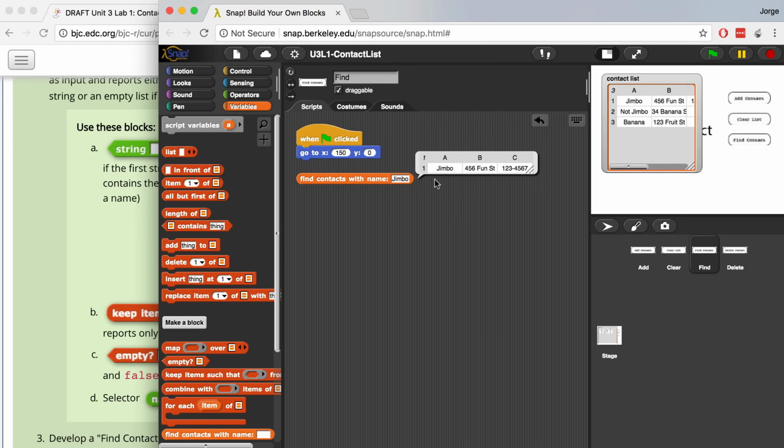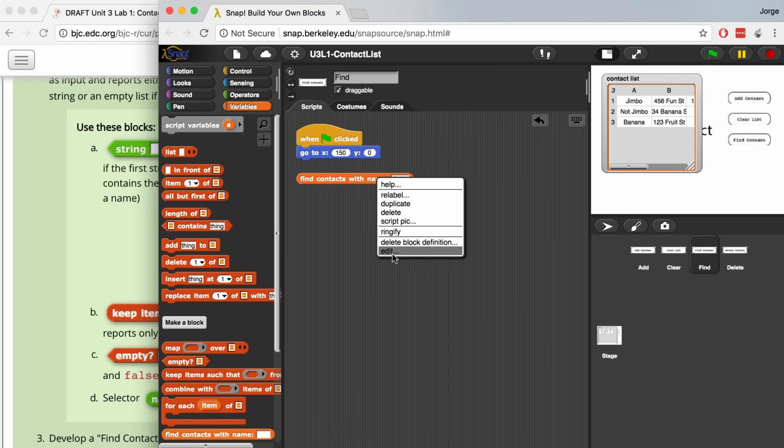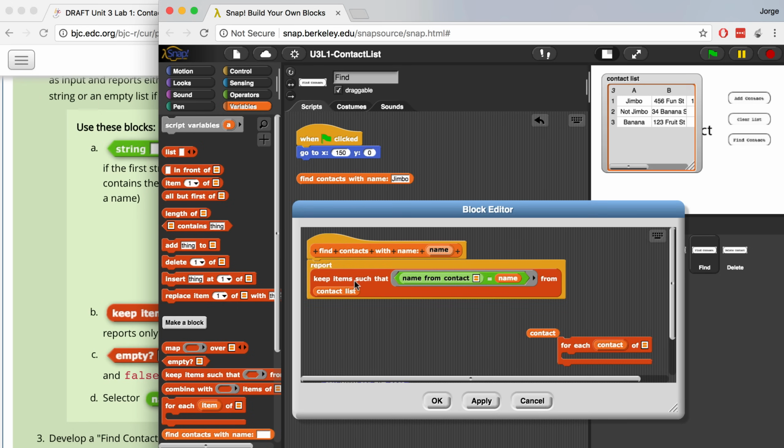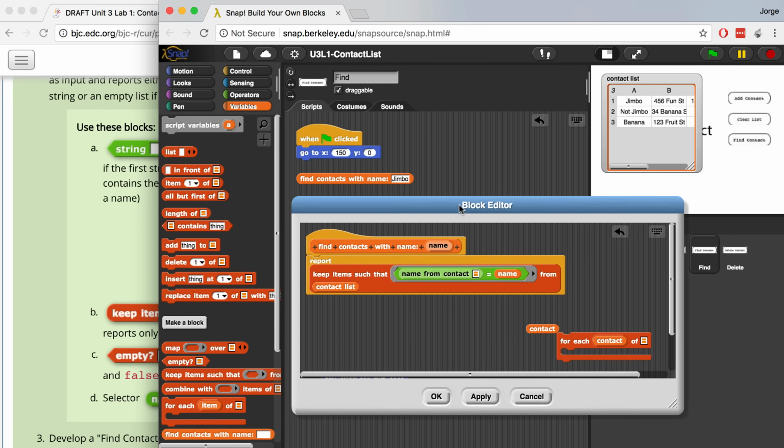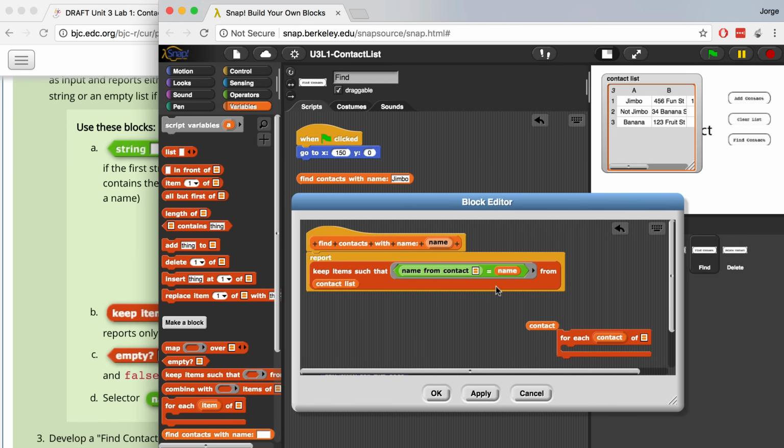Okay, so what it's doing right now is keep items goes through the entire list, because I passed in contact list as the main list. And it's looking at every item, and it's applying this predicate to every item. It's trying to see if the name from the contact, that item, equals the name that the person typed in here in the input box. Okay, and I just typed in Jimbo, and it worked up here.